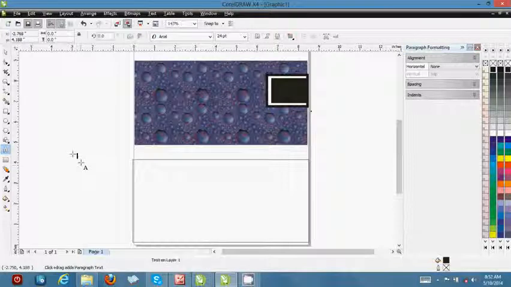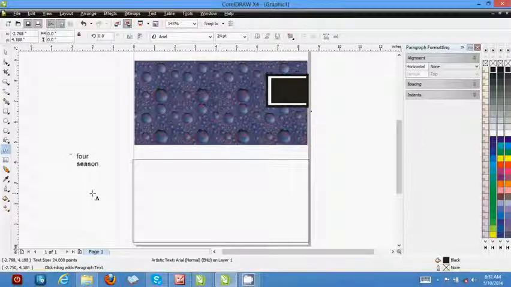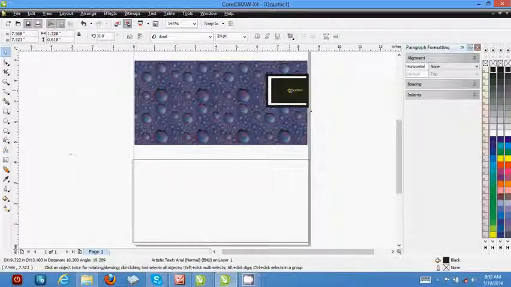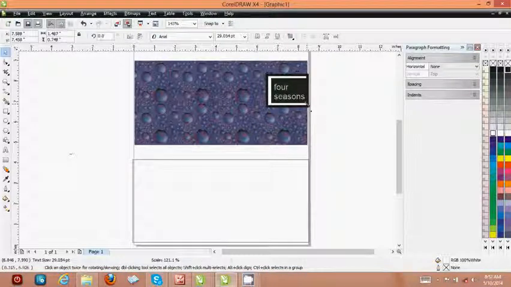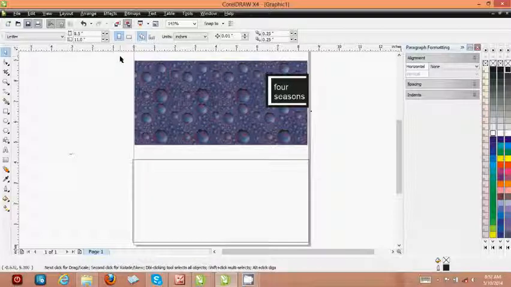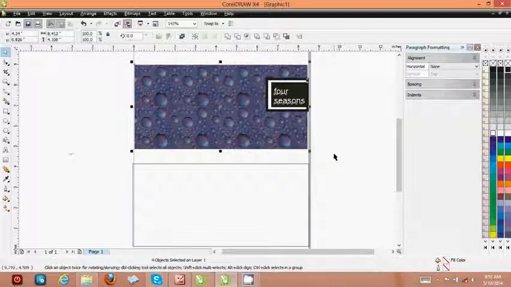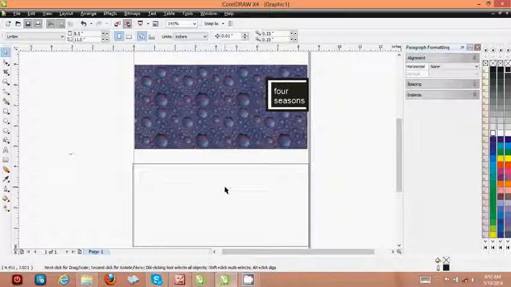So I can decide to put the name of the company, maybe call it 4 seasons, then position it, then you can change it to white, which is good, and you can decide to push it. So this is it. This is the beautiful front of a business card.